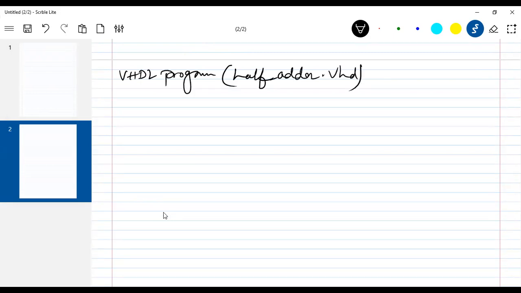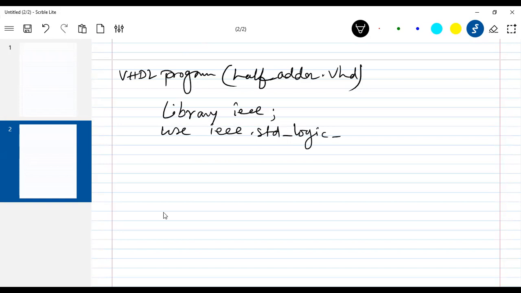Then what have I written? See, library IEEE; use IEEE.std_logic_1164.all. You just check and verify that the semicolon is there or not, and not remember.